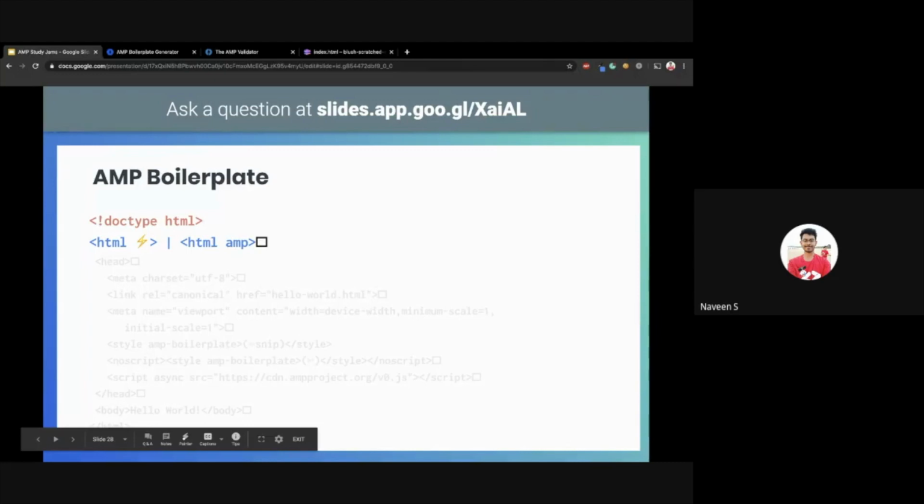Now let me just go through the AMP boilerplate. Just like regular HTML, even AMP files have the extension filename.html, so there's not much of a change. You begin an HTML page with doctype html, to define that this particular document has HTML markup, right? And then you open an HTML tag. The only change is that you add a lightning bolt icon or the AMP tag, right?